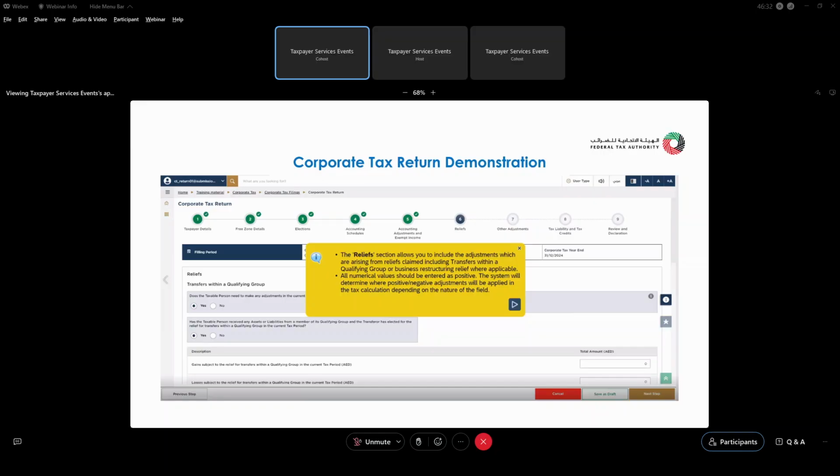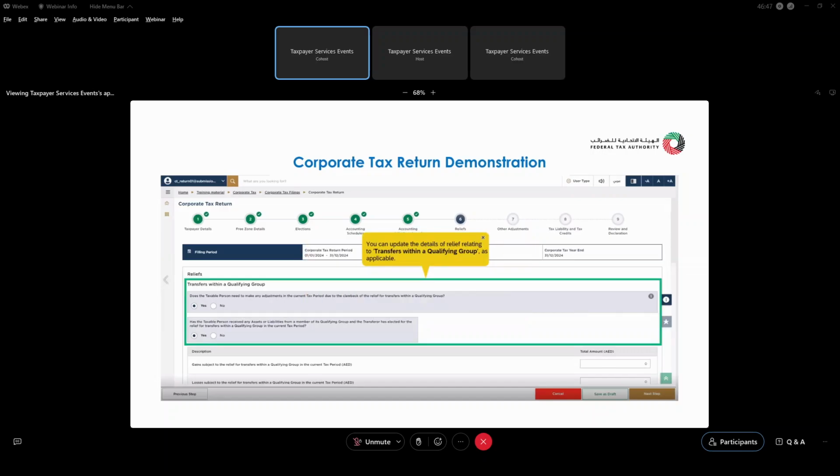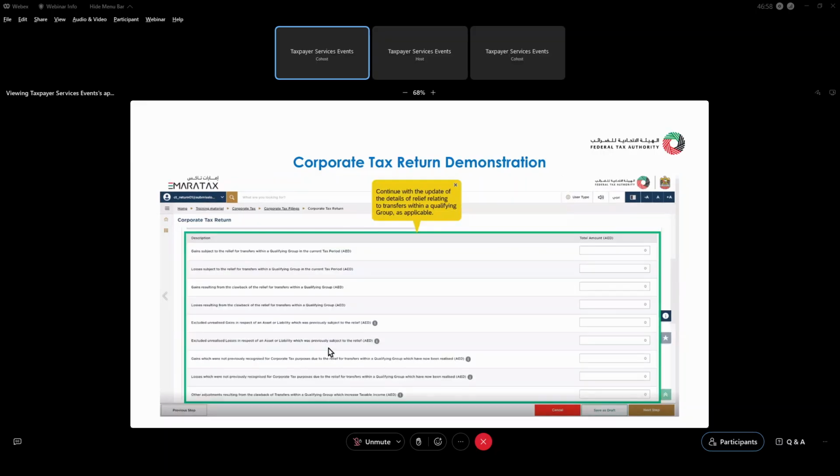And as we've mentioned in the previous step, all numeric values should be entered as positive, where the system will calculate where a positive or negative adjustment should be applied in the tax calculation. You will start first by updating the details of relief relating to transfers within a qualifying group by answering the questions carefully and scrolling down by updating the details of relief related to transfers within a qualifying group.